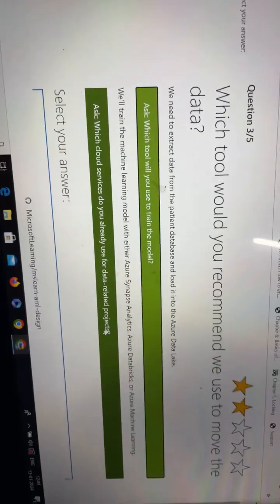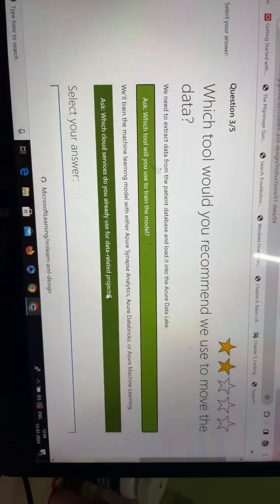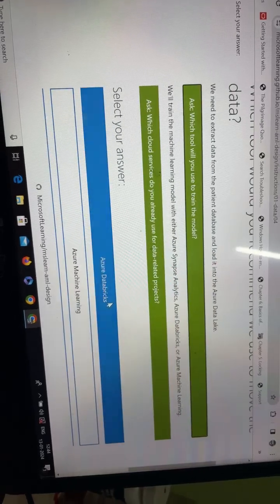Which tool would you recommend we use to move the data? We need to extract data from the patient database and load it into Azure Data Lake. Which tool? Now we shall train the machine learning model with either Azure Synapse Analytics, Azure Databricks or Azure Machine Learning. I'll show you what I'm saying. This is how it is working. So which tool would you recommend? Select the answer.